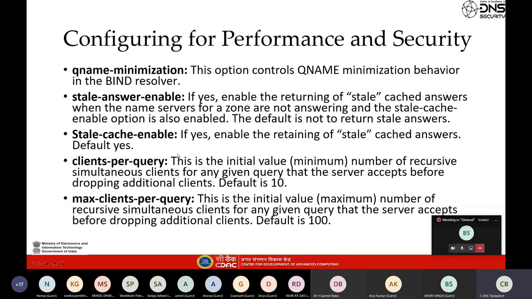Next option is clients per query. This is the minimum or initial minimum value, the minimum number of recursive simultaneous clients for any query that the server accepts before dropping additional clients. If more than 10 people ask for a query at a particular point of time, it will only answer 10. The other questions will be dropped. By default, it is 10.